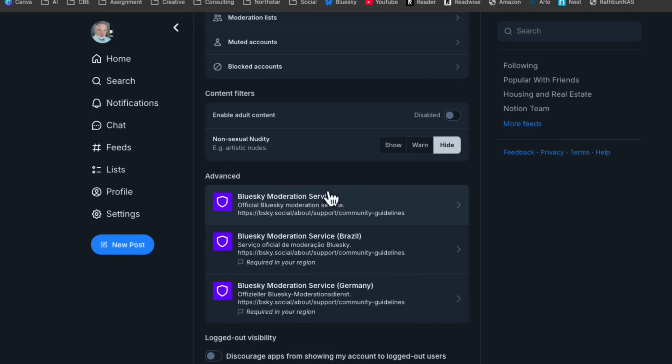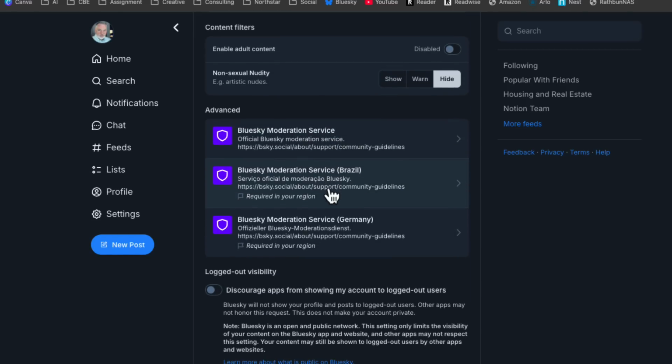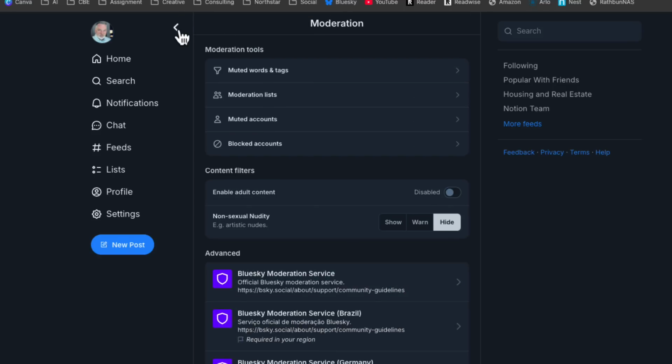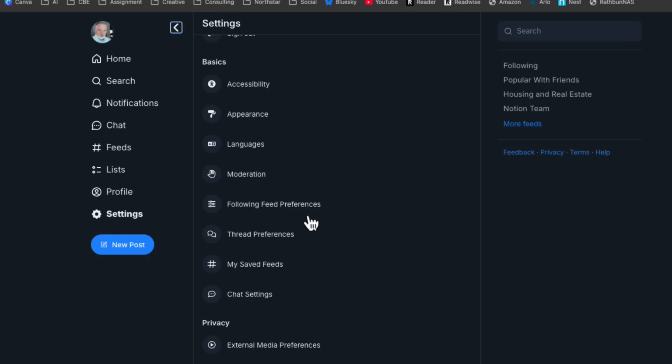Under advanced, there are other services here. I don't use them or know them, and some of them are settings specific to other countries. I don't know anything about the advanced stuff, so I'm going to leave that out. And then logged out visibility discourages showing my account to logged out users, so people know I'm there. I don't care if they know I'm there or not, so I'm not going to use that. So again, I like the moderation very much.